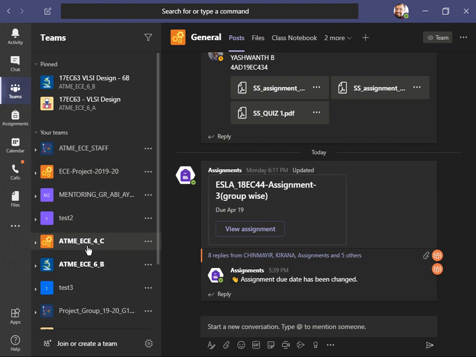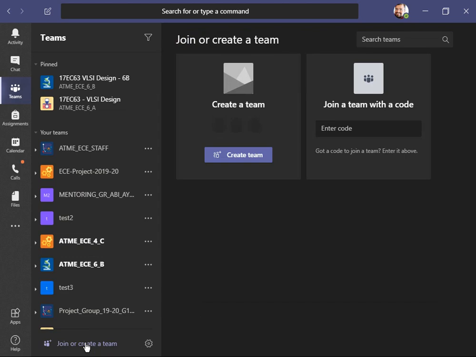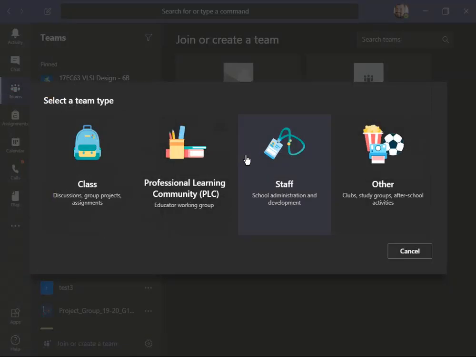So the next step would be how to create a team or how to join a team. Right here we have this button for creating a team, so you can directly click on that and say create team. When you say create team, it gives you 4 different options of whether you want to create a class or a learning community, or you just want to create a staff group, and if it is something else, some other kind of group.